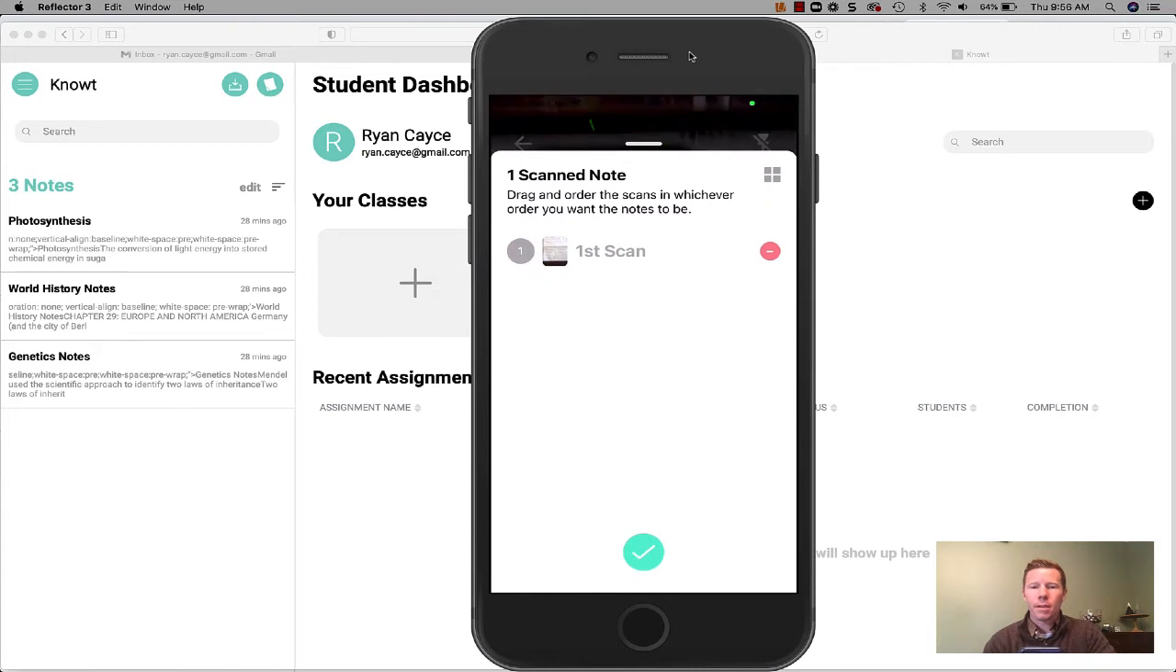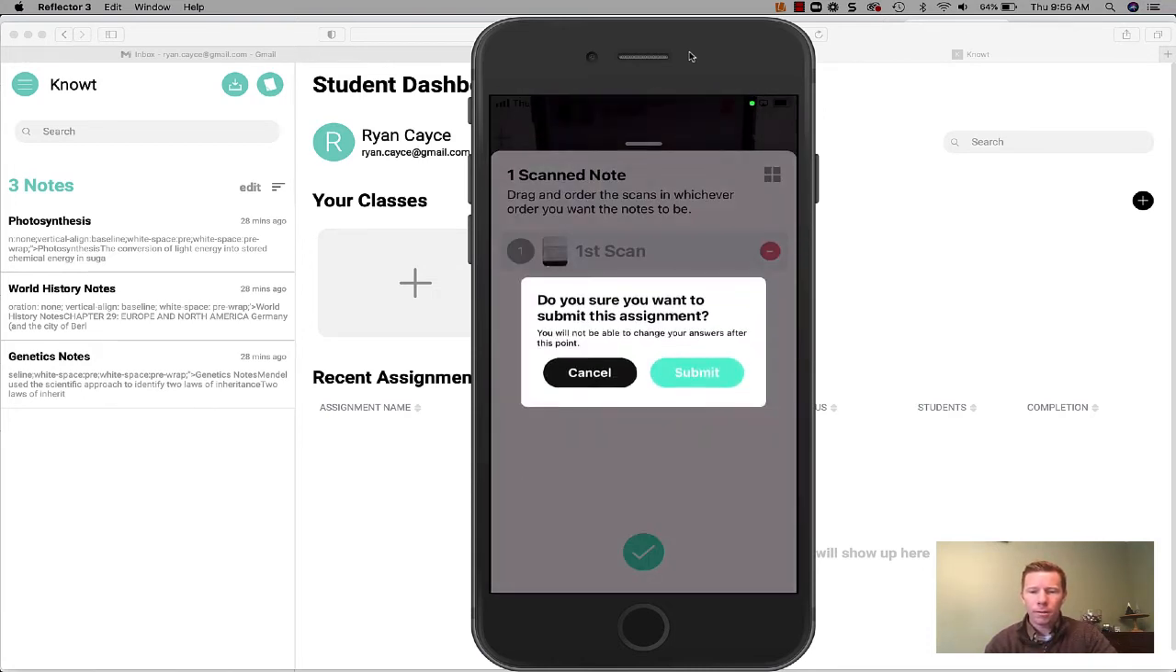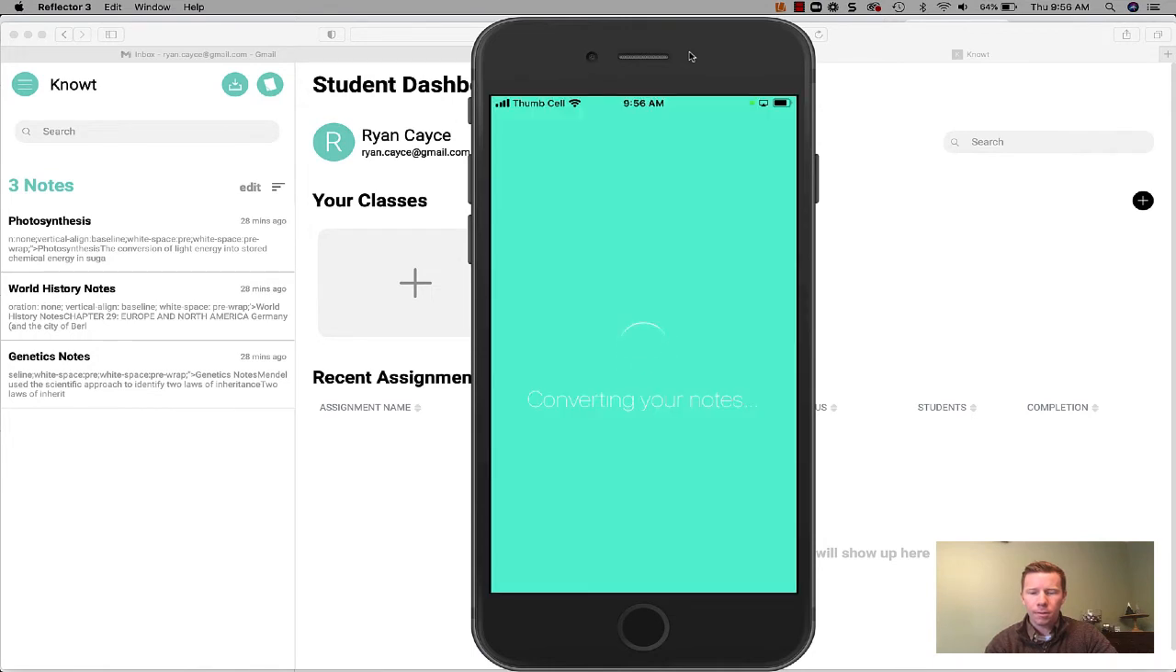It's going to ask me to scan here. If it looks okay, that's all good. I'm going to hit the green check button. I'm going to submit this. It's going to take a minute to convert.